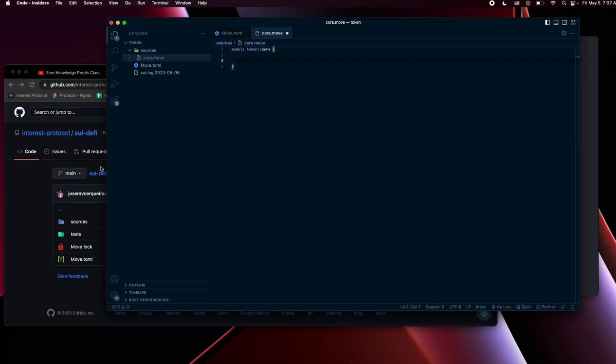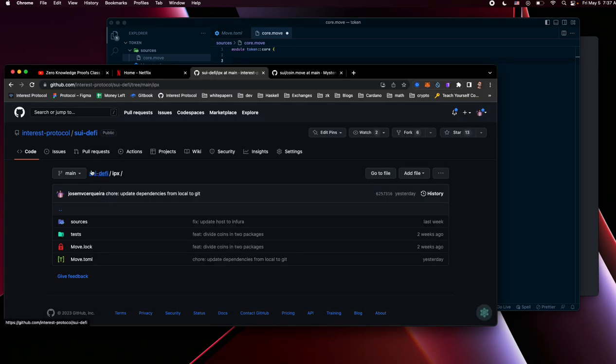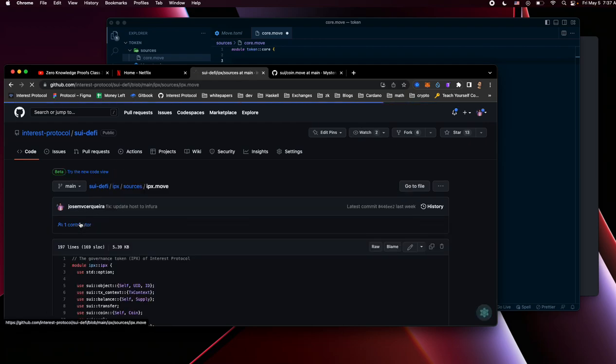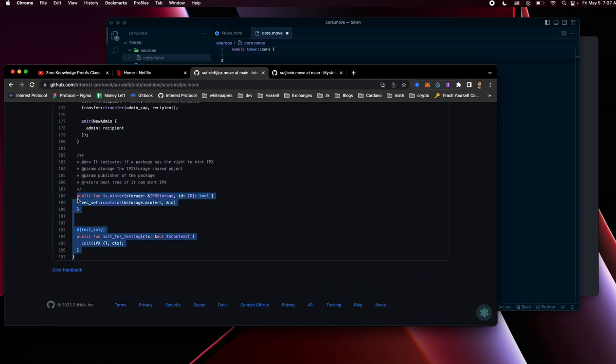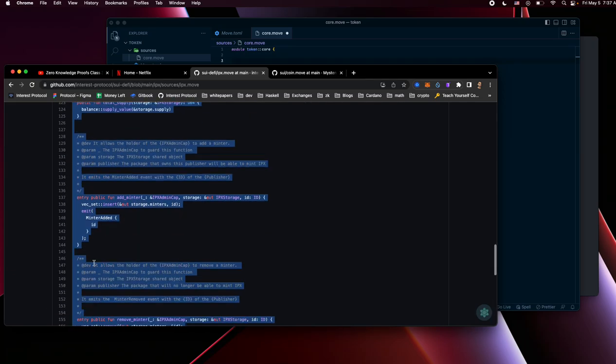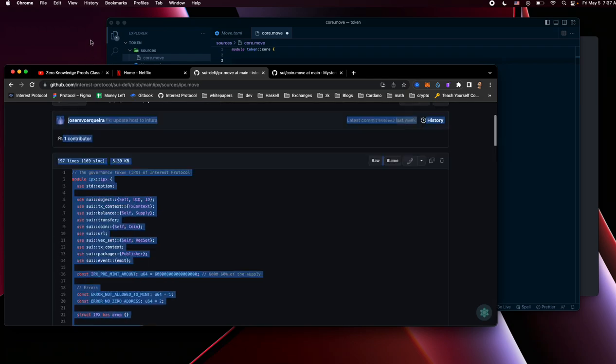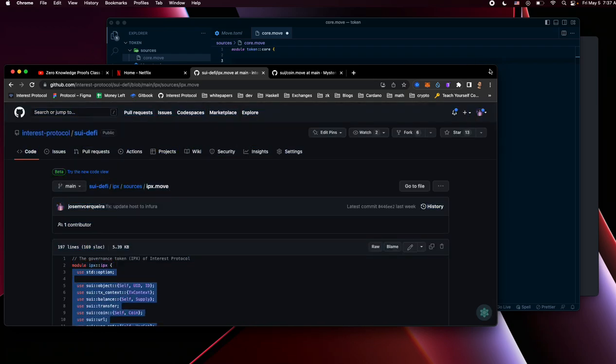So first things first, I don't want to waste too much time. So the first thing I would do is go to our repo, suidify ipx source ipx.move. That's our governance token, and just copy the code that I have here. I'm gonna remove anything we don't need, and I'm gonna explain the things that we need.